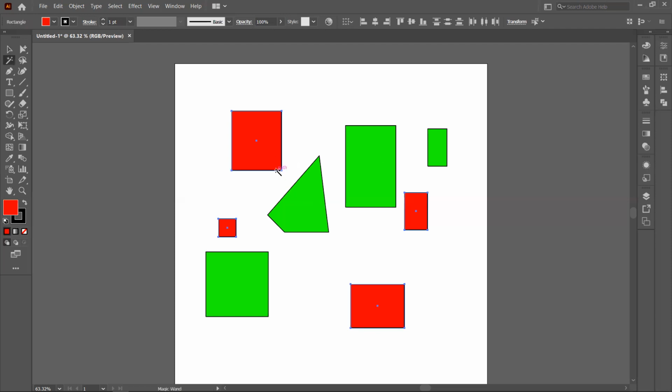So it selects objects with similar or same attribute. If I click on this right here, it will select all the green objects in here because they all have the green color and then the black stroke or the black outline. Okay, so that is the work of the magic wand tool. I'm moving on to the next.